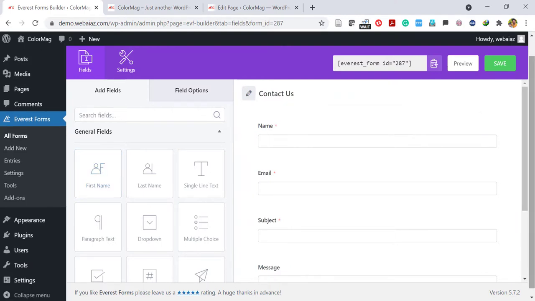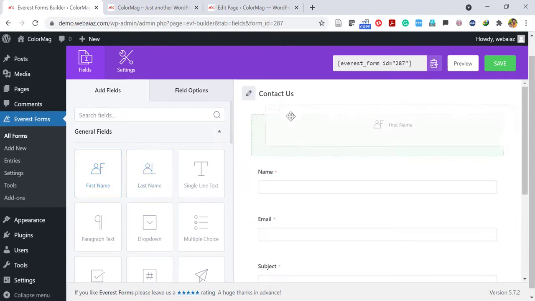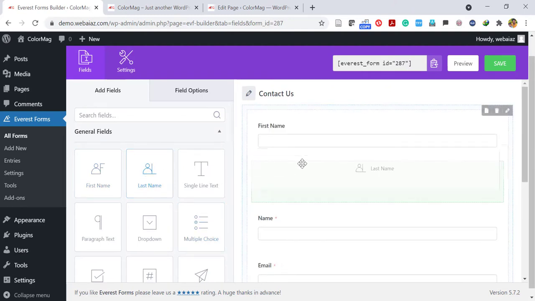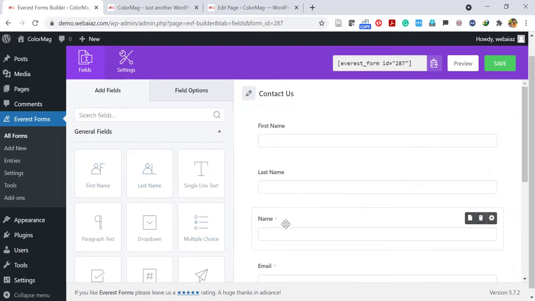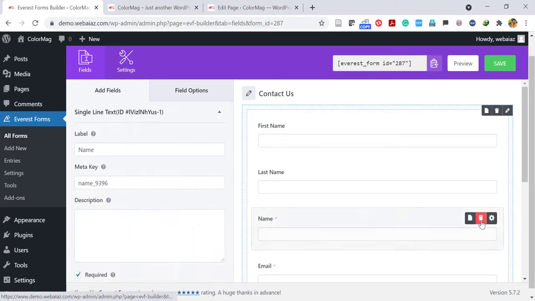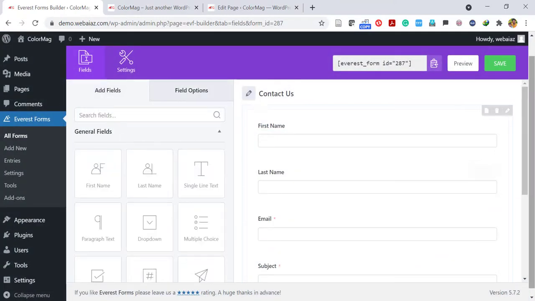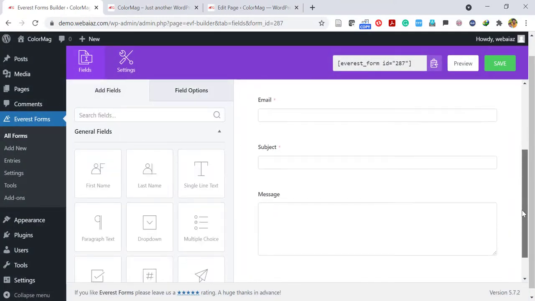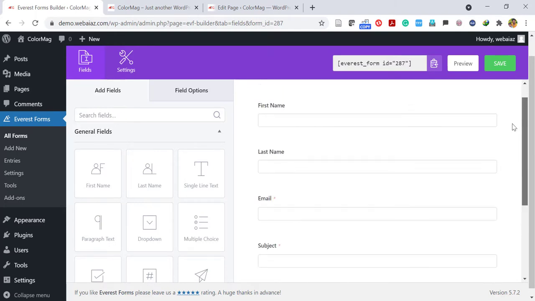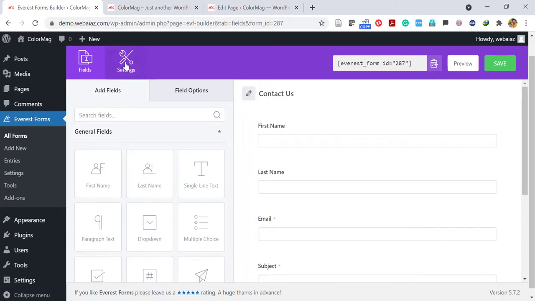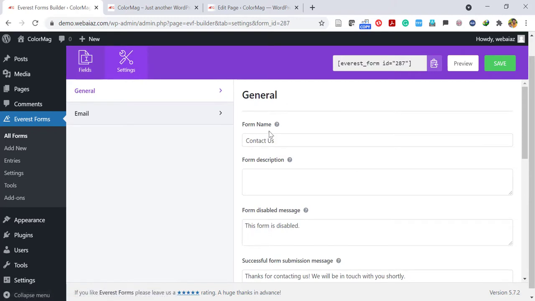If you want to change the name to first name and last name, you just drag and drop the general fields there. So I just put first name and last name. I want to remove the name, so just click the delete item and it will be removed. Give OK. Email, subject, and message you should keep as default. If you want to get a telephone number, you just add the telephone number field.